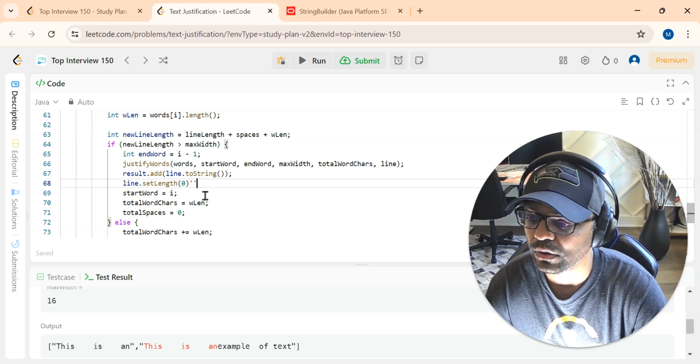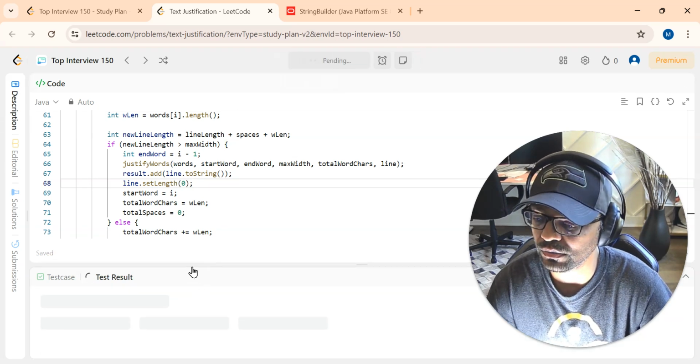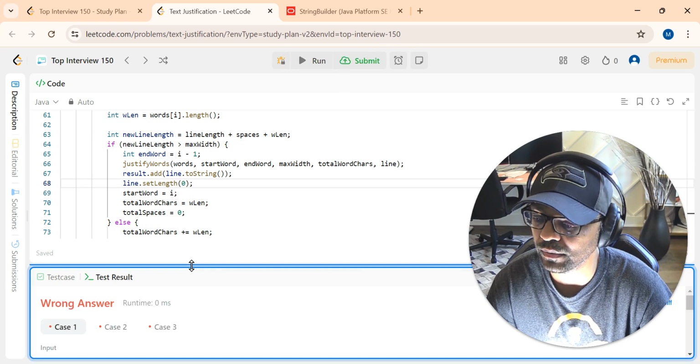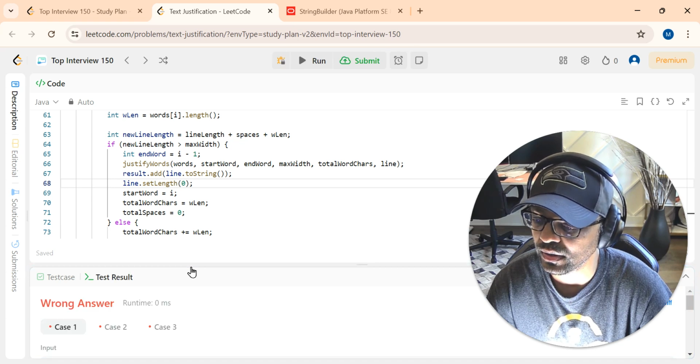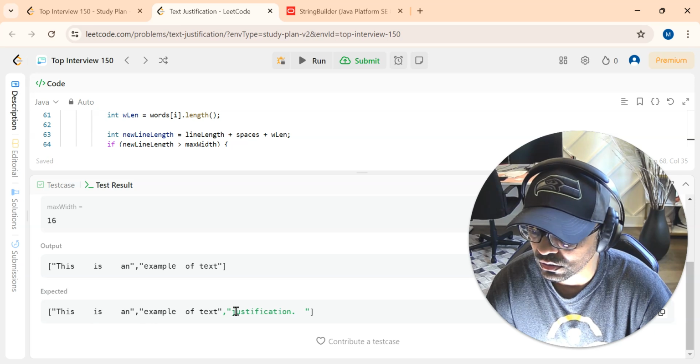Now I'm pretty sure that after this we still have that bug of the last line, and we just saw it, so we definitely have that bug. But I at least want to make sure every other line is correct. It looks like we are correct except the last line.